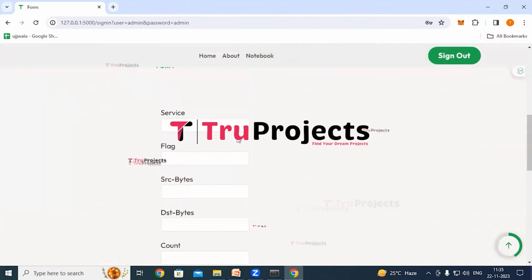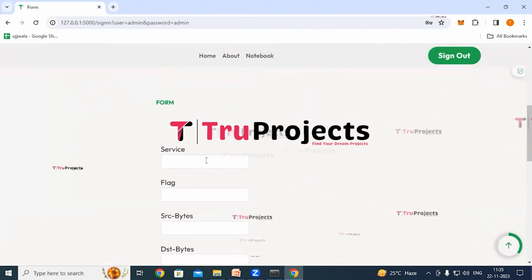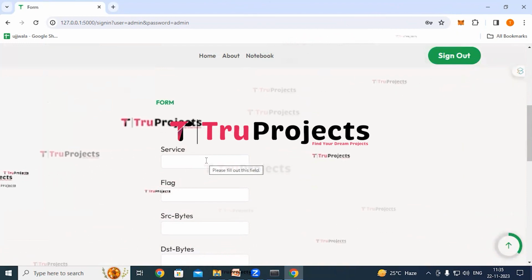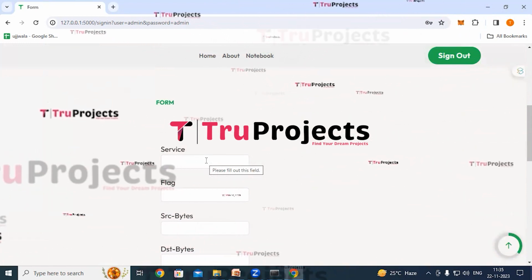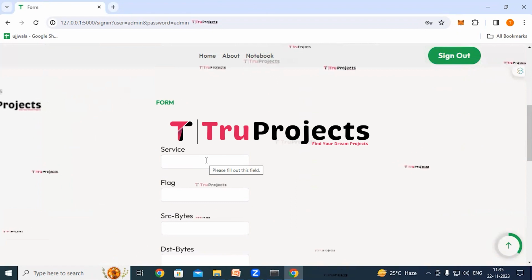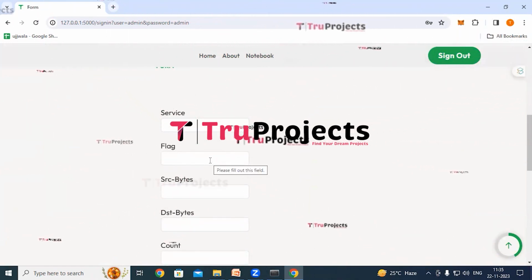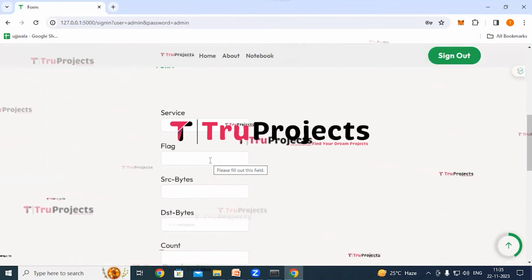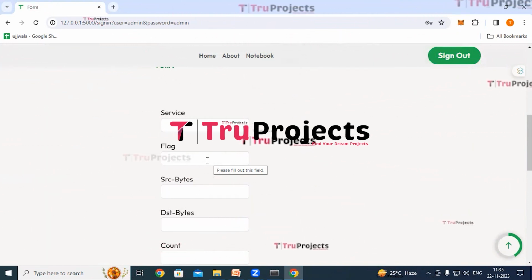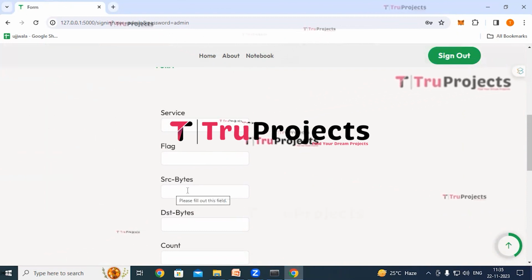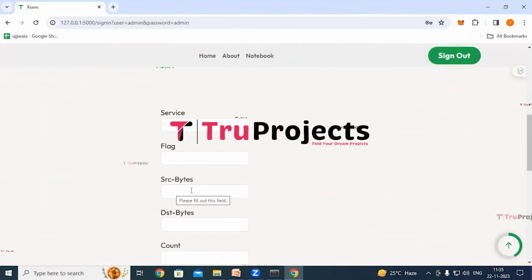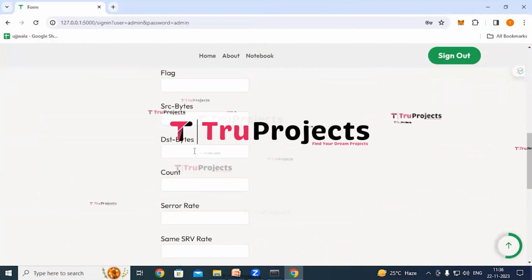First we'll understand these parameters. The first one is service. So service indicates the type of network service, example HTTP, FTP associated with the connection. The next one is flag. So flag describes the status of a network connection, providing information on initiation, termination or errors. The third one is SRC bytes. So it represents the bytes transmitted from the source in a network connection. The next one is DST bytes.